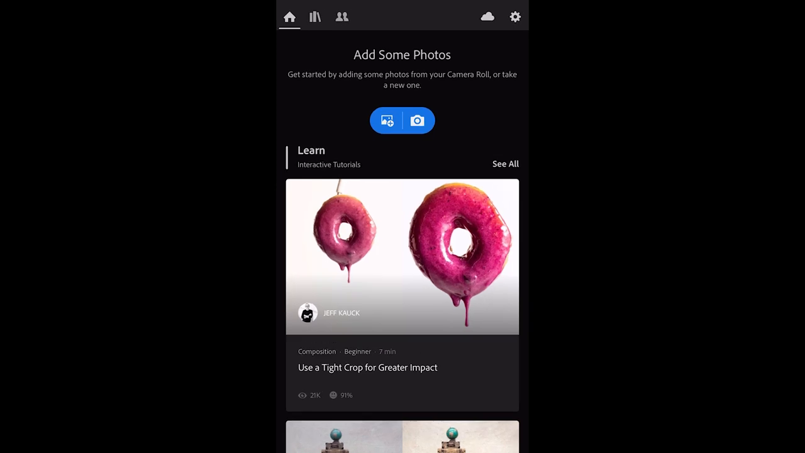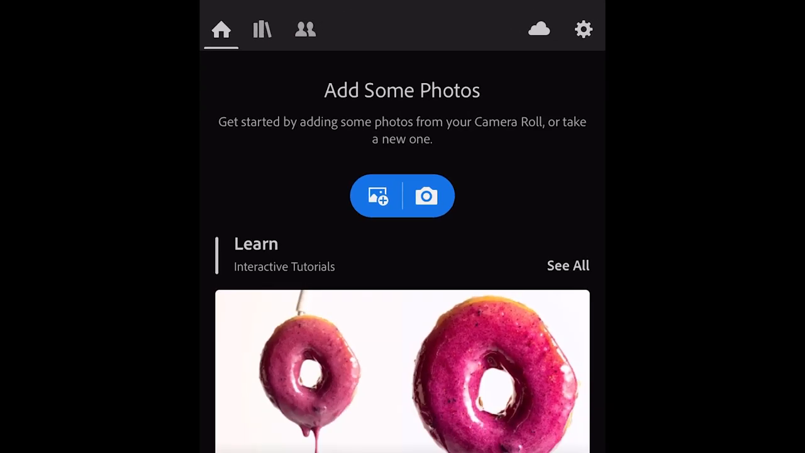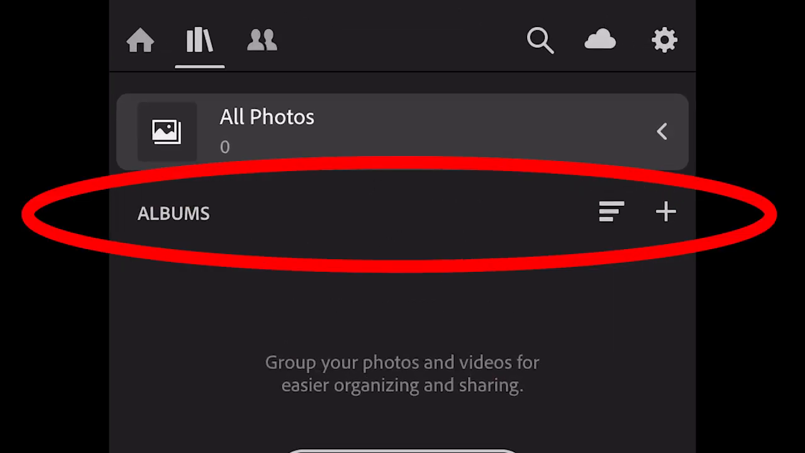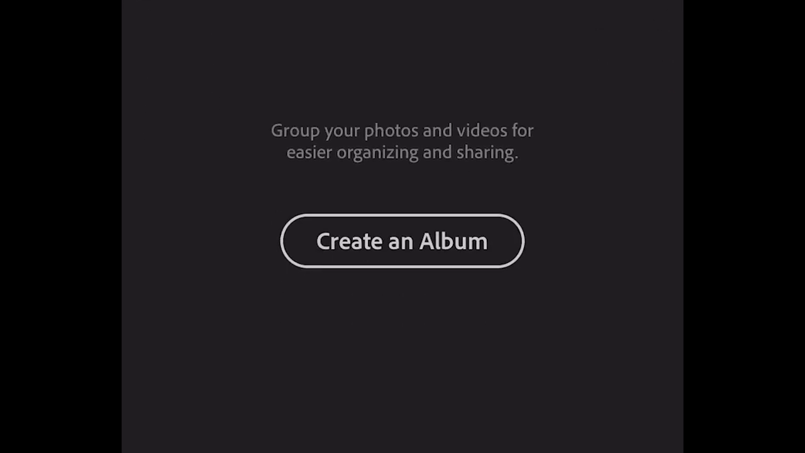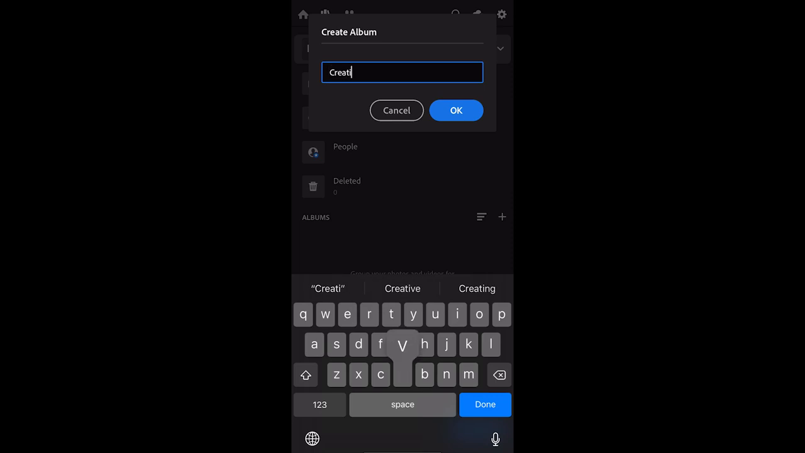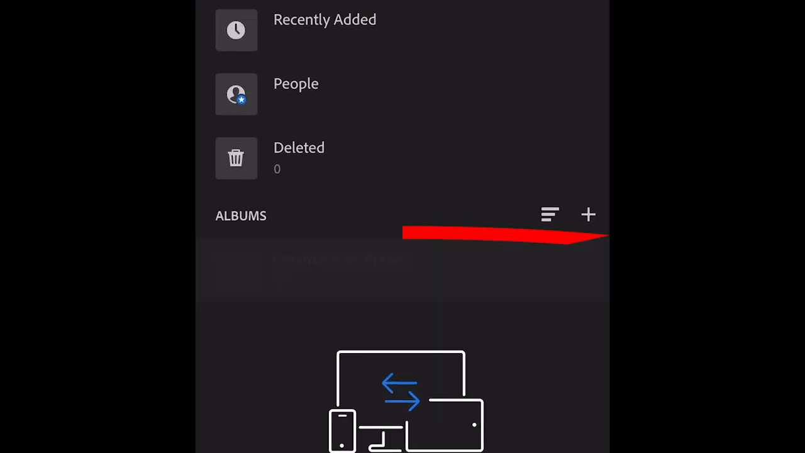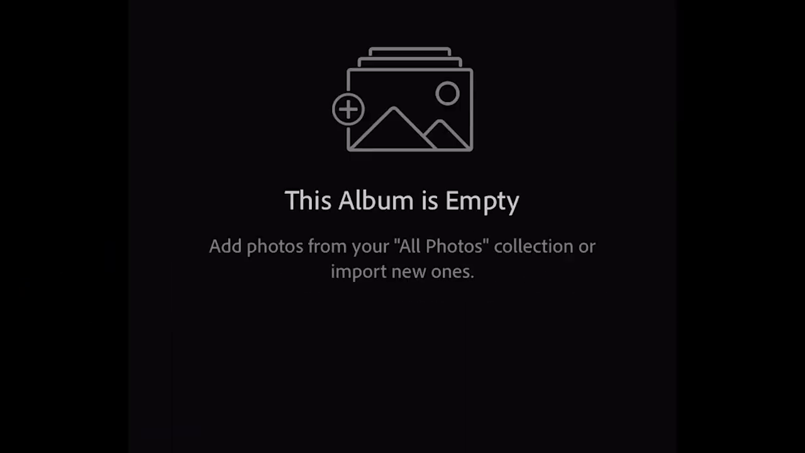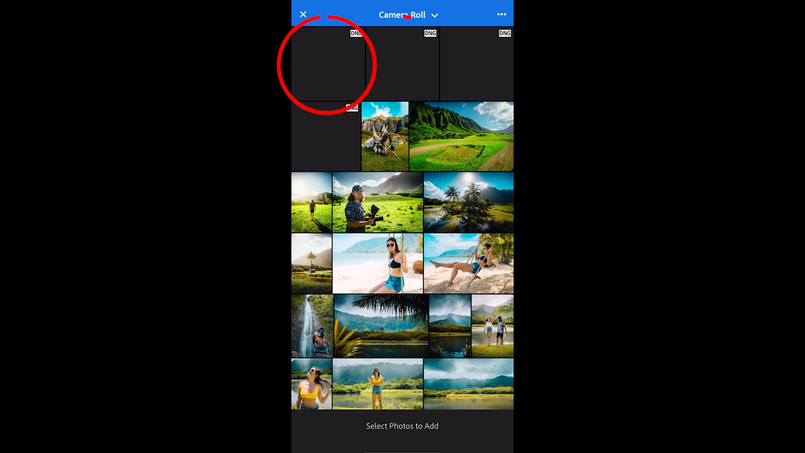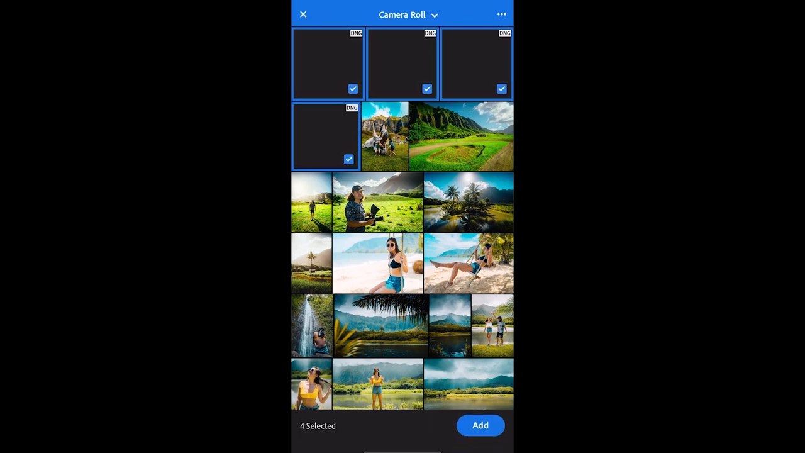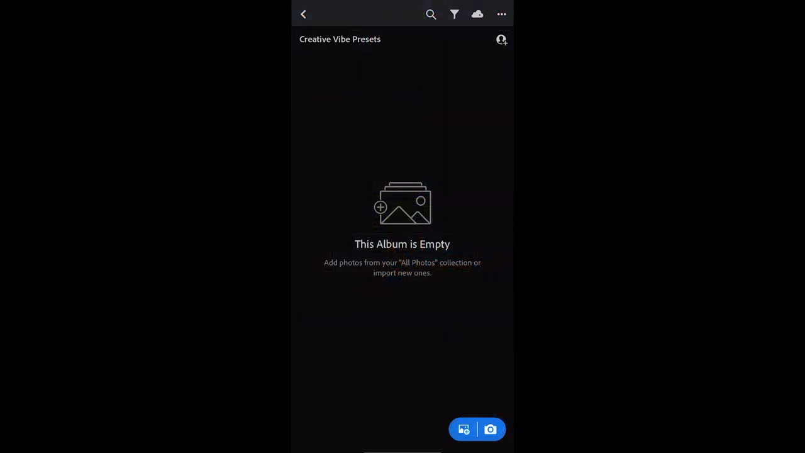Once you're in the app, click the Books icon in the top left. Now we're going to create an album by clicking the plus sign under Albums. Click Create New Album and title it Creative Vibe Presets. Click Creative Vibe Presets. Go down to the bottom right corner and click the icon that looks like a picture and a plus sign. Click Add from Camera Roll. Select the blank photos, which should say DNG in the upper right corner, and click on Add on the bottom right of the screen. All right, let's give the presets a moment to load in.